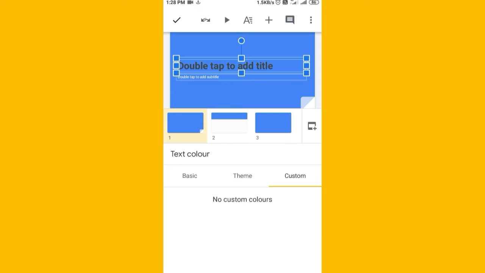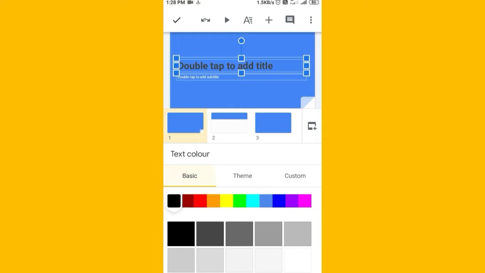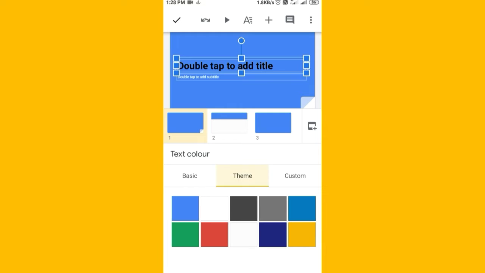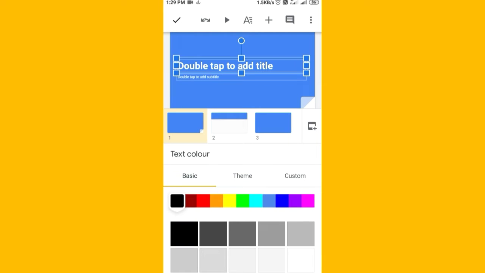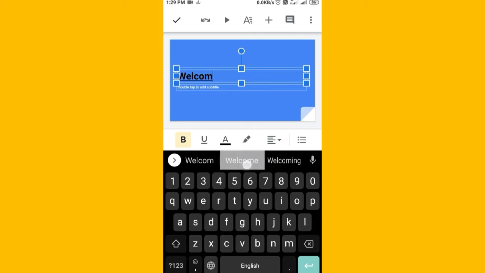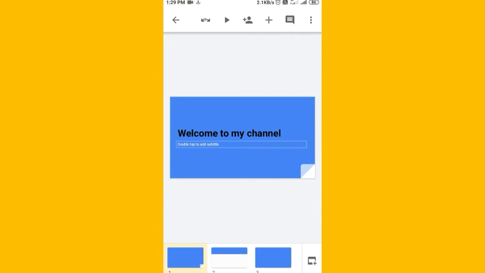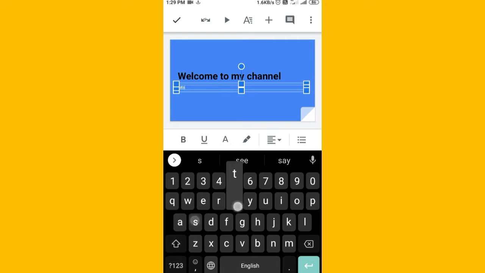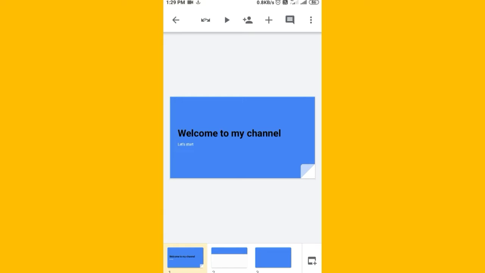So here is custom, no custom colors if I have created the basic like this. So the basic colors are there, or the theme colors which they are giving you. Now the basic colors, if you want to choose like a jet black, I'll choose. Okay, after that my text would be welcome to my channel, and here the text would be like let's start. Okay, so you can create your own slideshow.